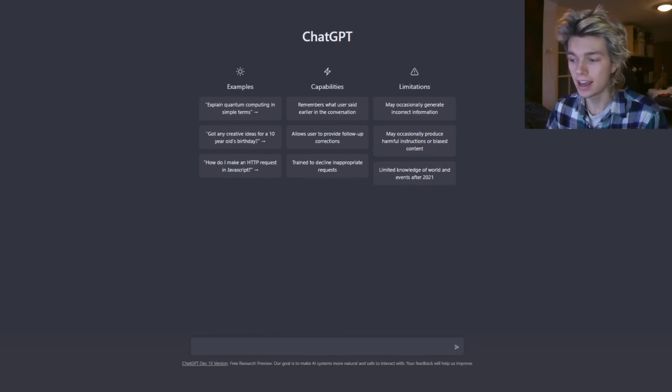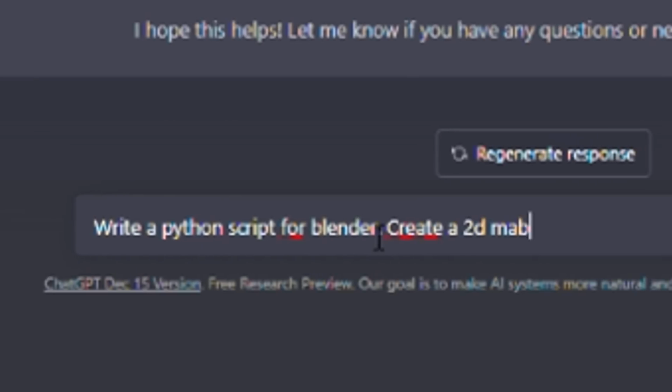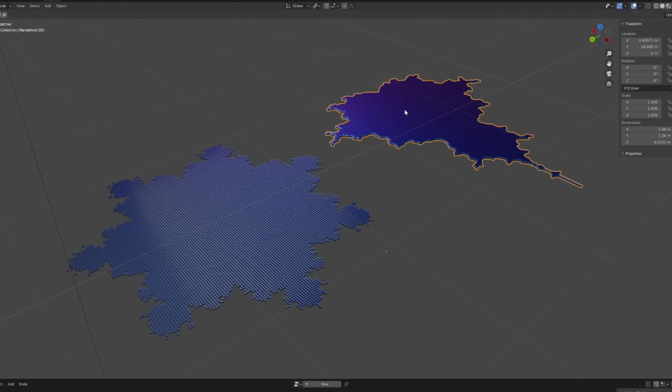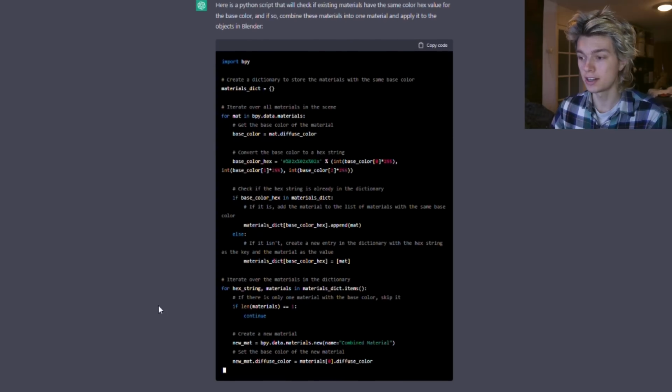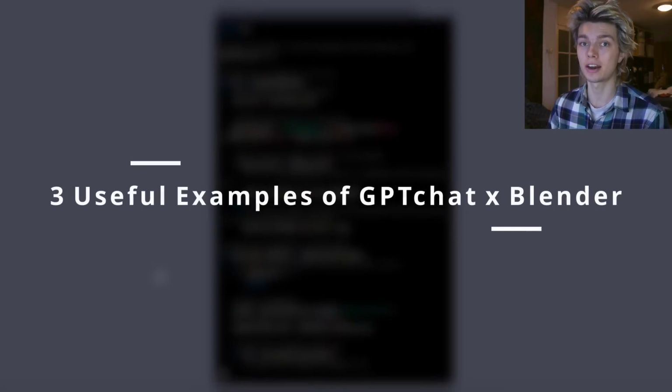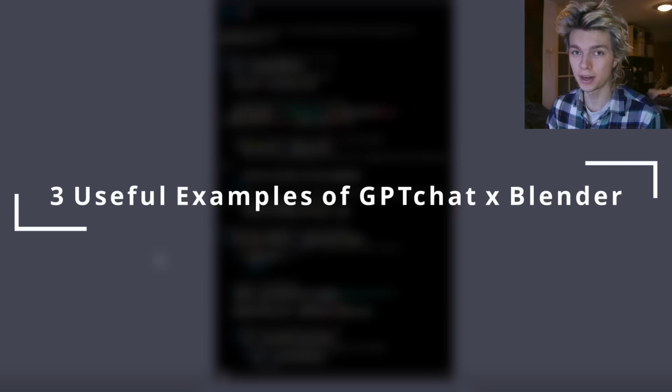Recently, this amazing AI called GPT chat came out that will generate text based on your prompts. And the whole world is still kind of getting used to it because it's just so powerful. The neat thing is it can write Python scripts for Blender as well. The workflow is very different, so I've seen a lot of people experimenting, but today I will show you three examples that are actually useful for speeding up your routine and improving your art in Blender.